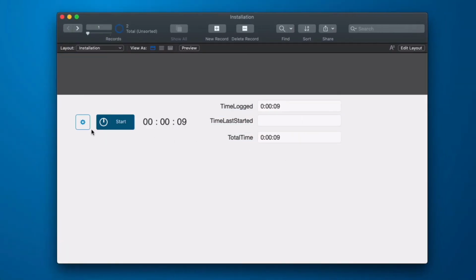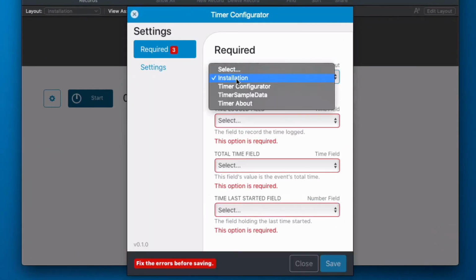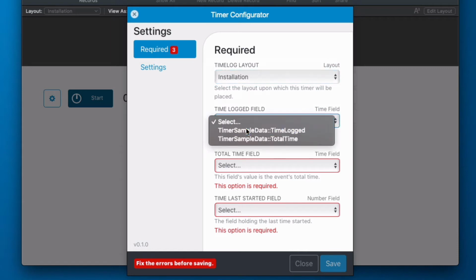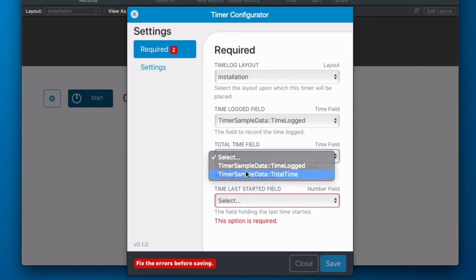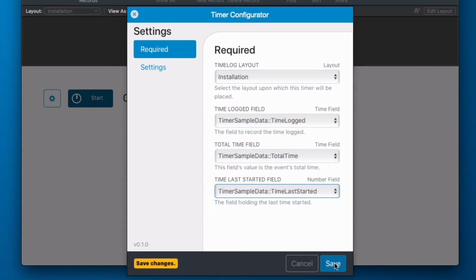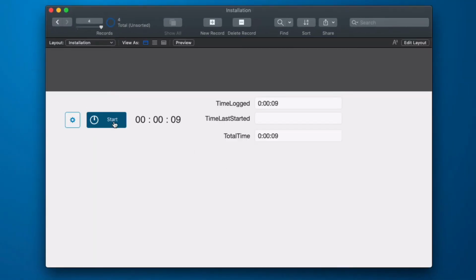Now when we go into our timer configurator and we're on the layout installation, we can select the fields because they're located on our layout. And now we can hit save. And now it works as expected. We can make new records. We can even turn a timer on, go to the next record, turn that timer on, go to a previous record, and that timer's still been running.